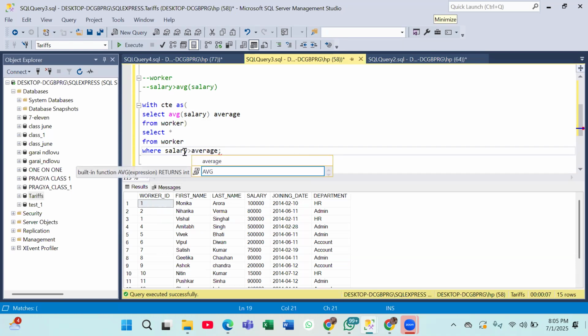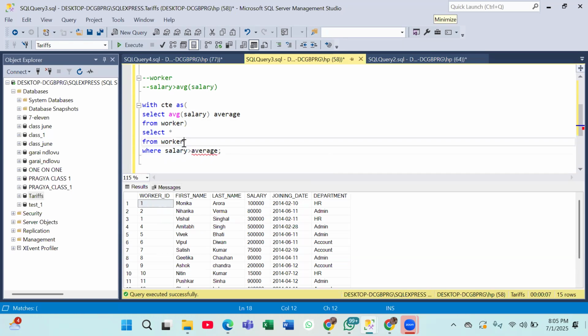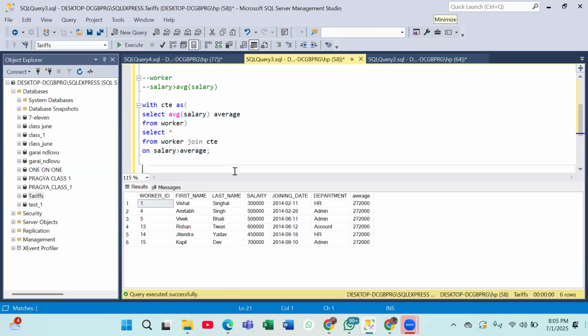Now I can say that I want to have those salaries which are greater than average. Am I right? Salaries from which table? From the workers table. Average is from which table? From the CTE. So we need to join these two tables together, right? Because we are taking average from our CTE table. Am I correct, everyone? Are you able to get what I have written over here?